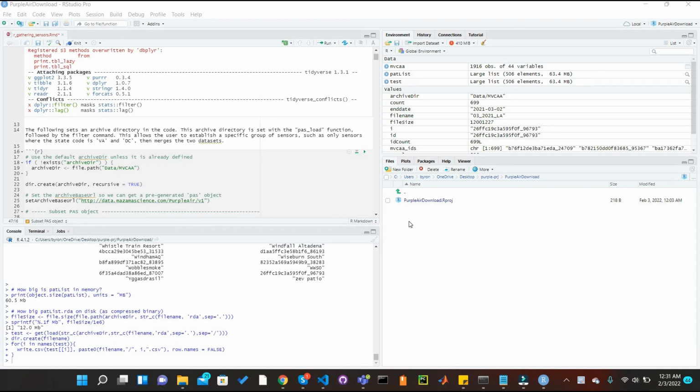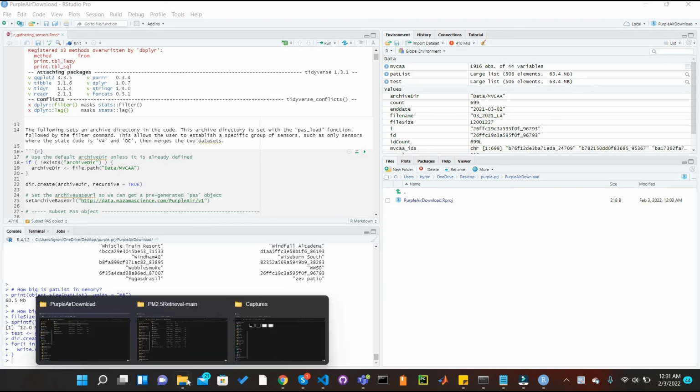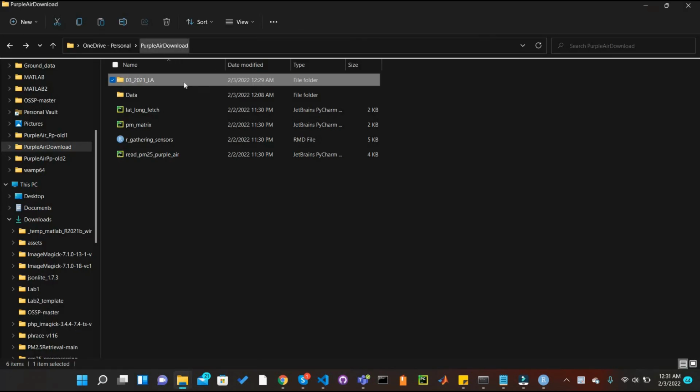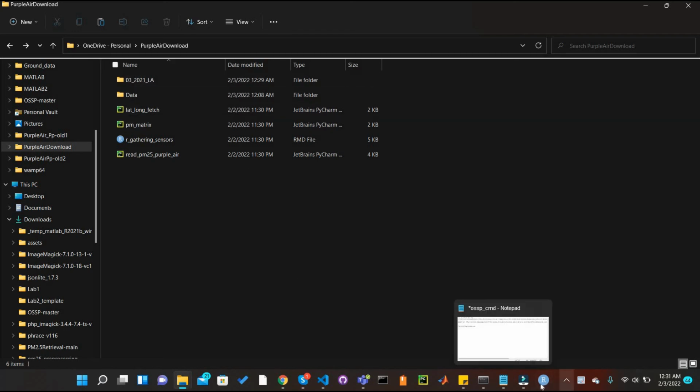After some minutes, after the code finishes running, you want to go ahead and just confirm that everything ran successfully by going to this folder, the PurpleAir download folder, and you'll see these new folders that appear. And this is the file name that we originally saw in RStudio.